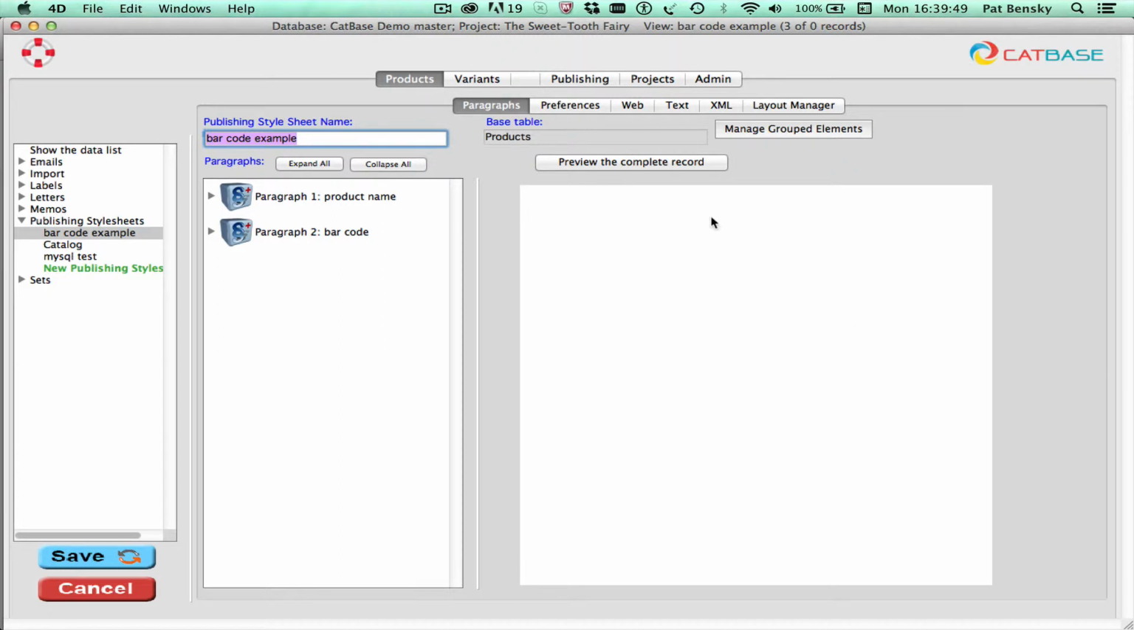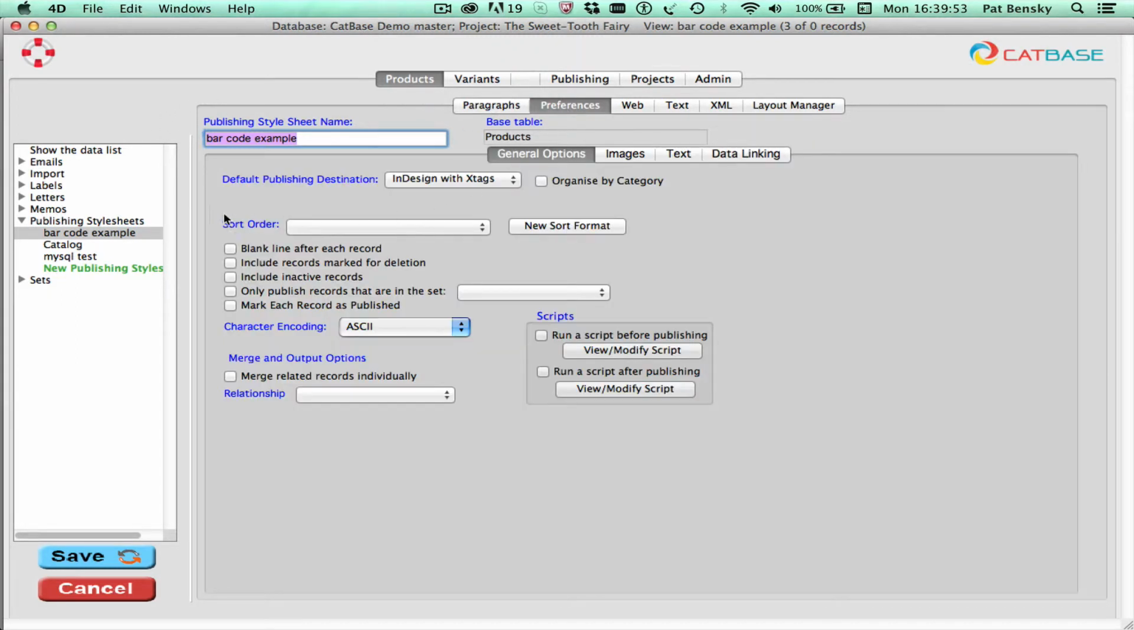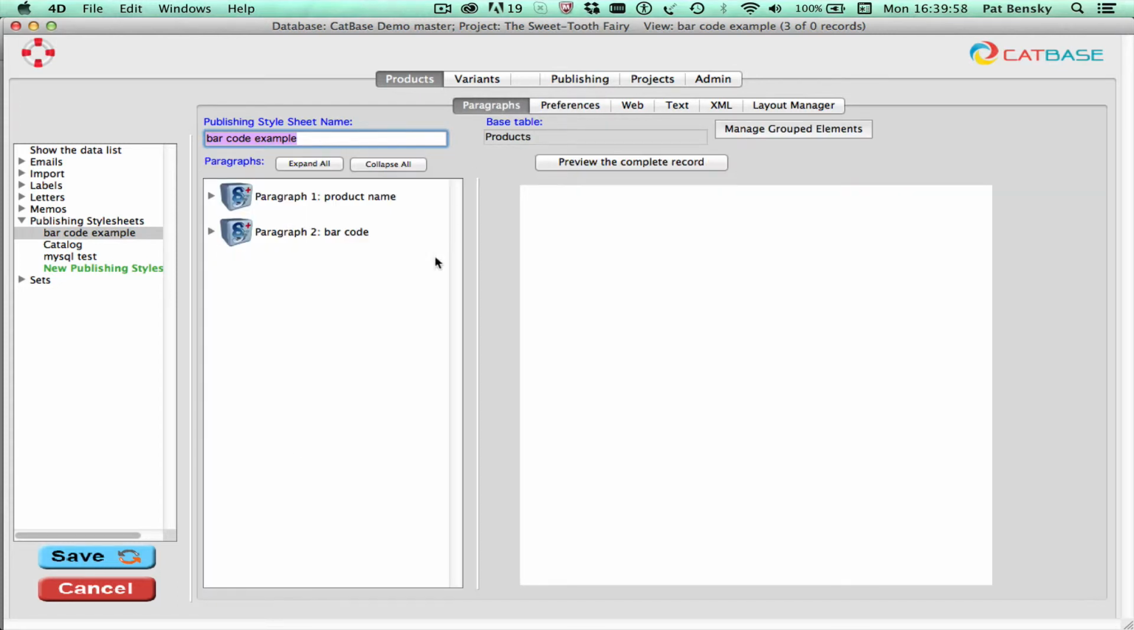I forgot to tell CatBase how we want these sorted when they're published. So let's just quickly go to Preferences and choose our sort order, product name. And now let's save that publishing style. And now we're ready to publish our barcodes.